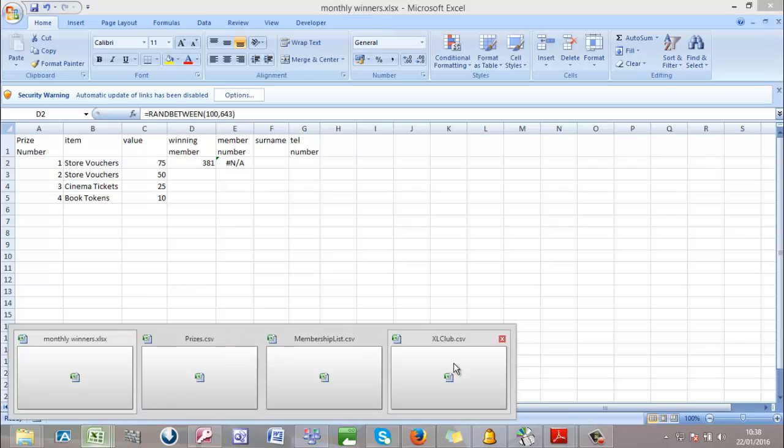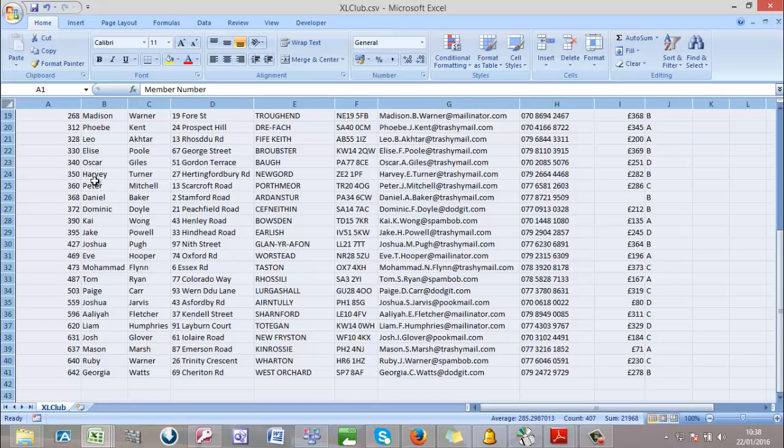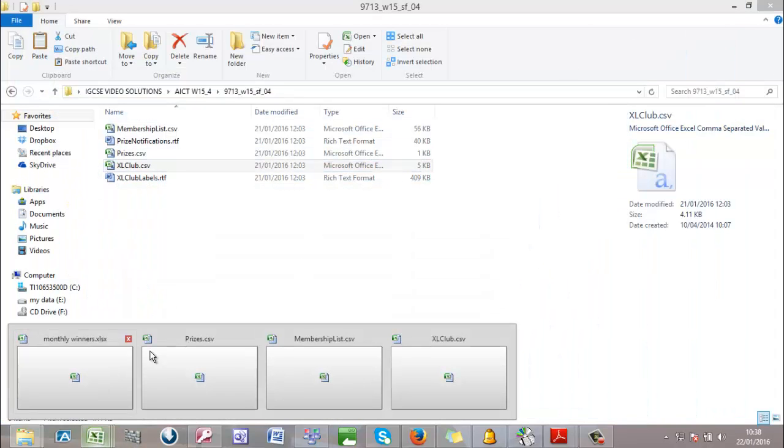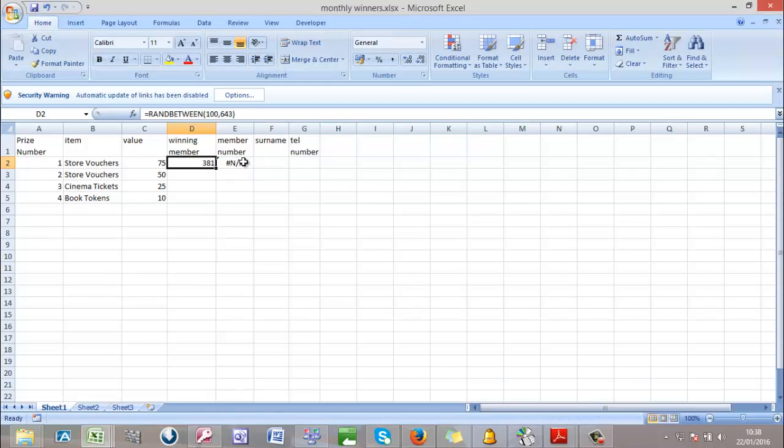It's not part of this club membership list. You realize that we will not find 384 whatever. We will not see it here. And so the formula is returning an error. It's returning not available. That means that data is not available, and it's correct.